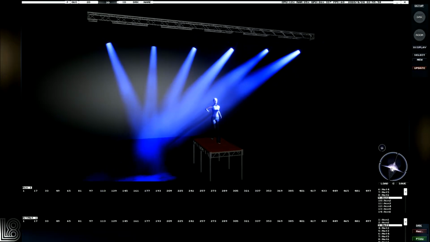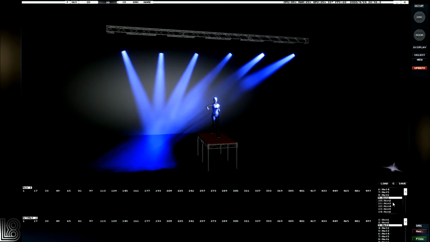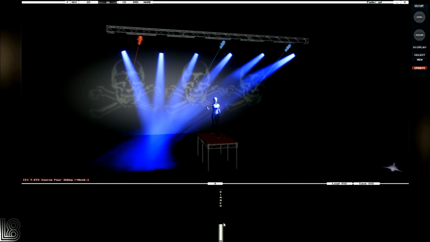We're going to clear the programmer on our lighting desk now. And then we're going to bring up our lights. So we're going to do it inside of the desk here now. So we'll bring them up.